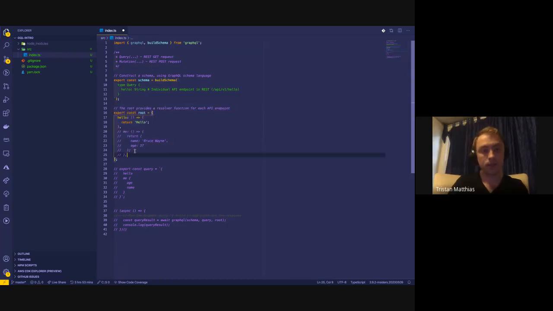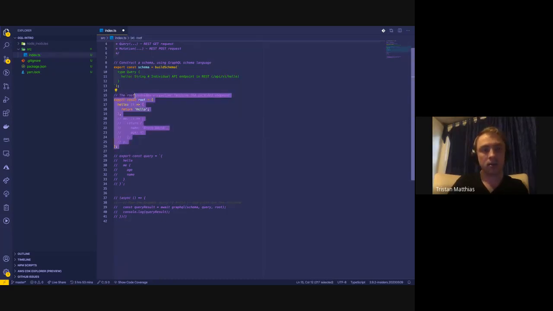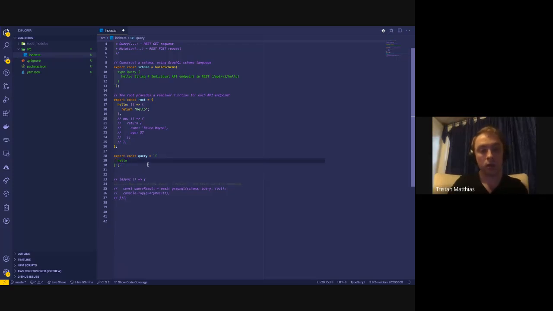So we've got this here. This is setting up how GraphQL is going to handle it. This is defining what is available. And the third part that we have to do is specify an example query. So in this case, let's do a really basic one. We'll just do that hello. So query hello.